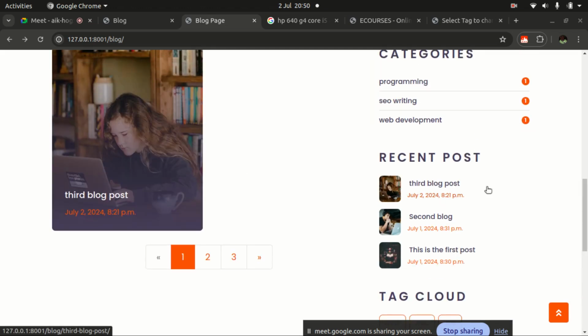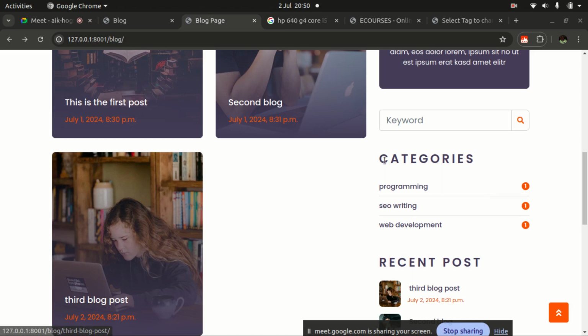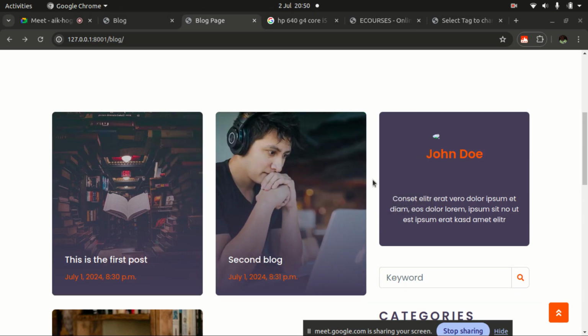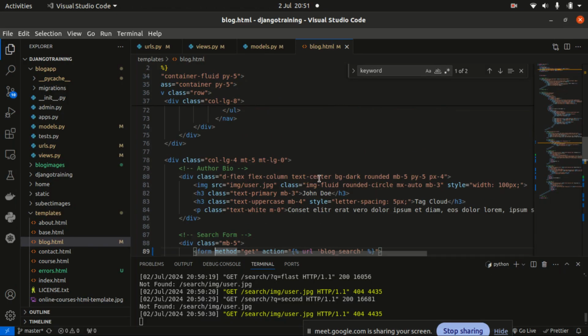Is there anything else remaining here? This is basically a static image. We do not need to work on this, but maybe for our application to take some shape, we can just be good enough to do that.